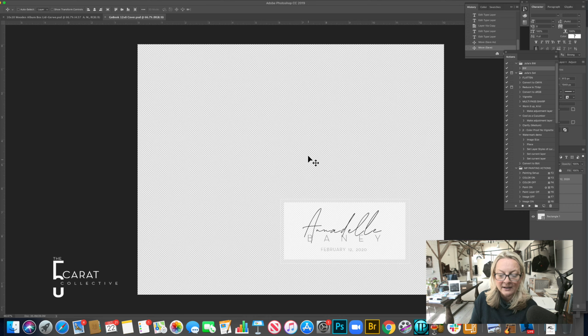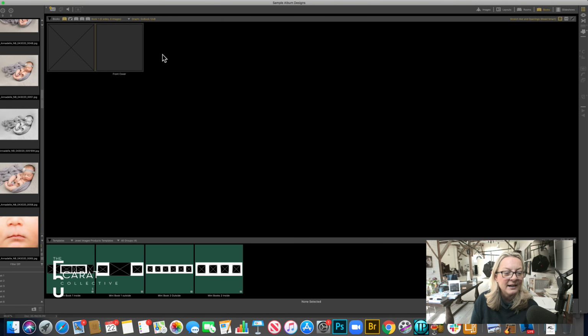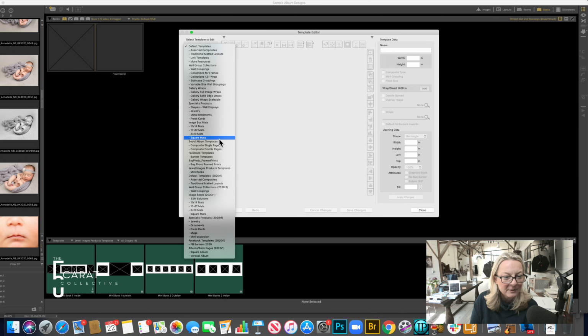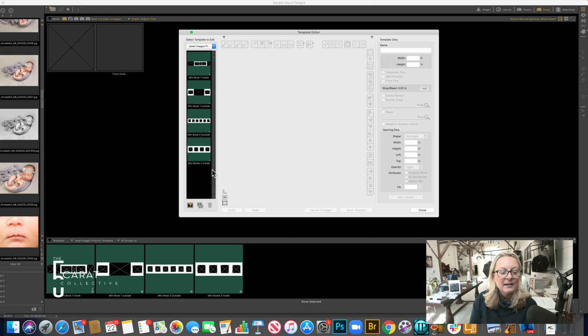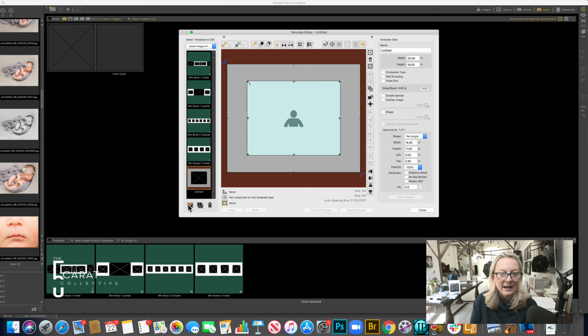So I went ahead and saved that. So now I'm going to go into ProSelect and add this as a custom template inside ProSelect. So I'm going to go up to Templates, Edit Templates. I'm going to put this in my Jewel Images product line templates, and I'm going to go ahead and add a new template. Okay, so I'm going to title this Go Book 12 by 8 cover, so I know that's what it is.